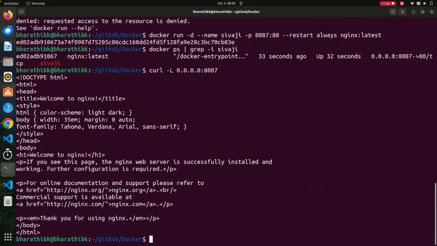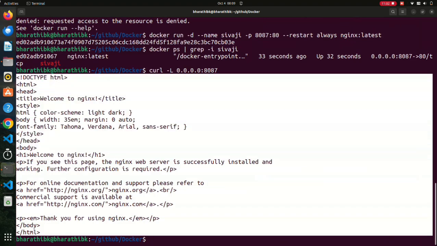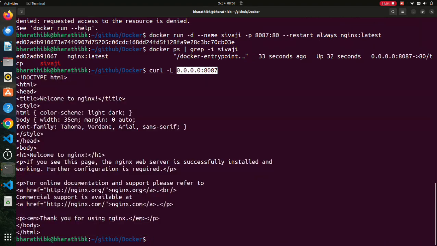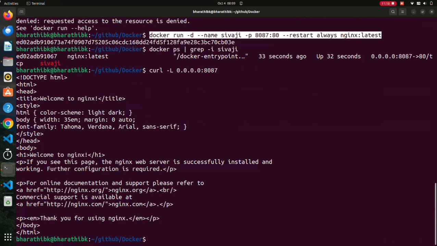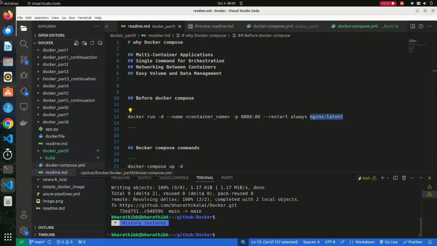So I can successfully access this Nginx application. Okay, now I don't want to run so many commands, so it's very hard to remember. So for that, what I'm going to do is create the Docker Compose file.